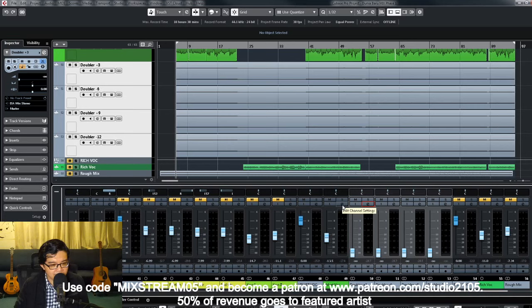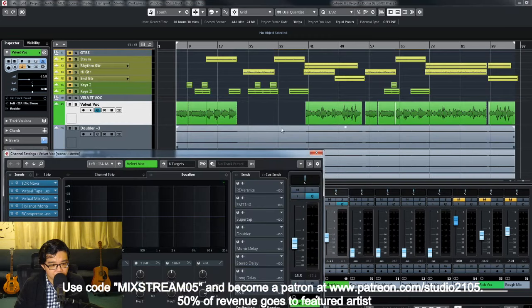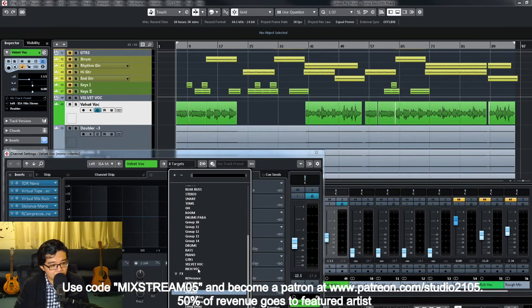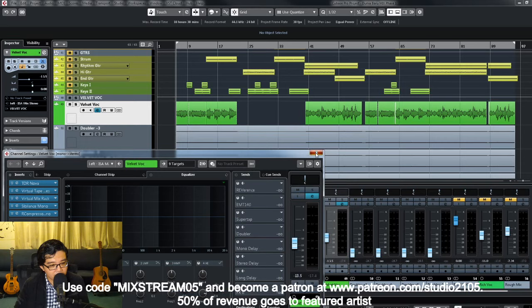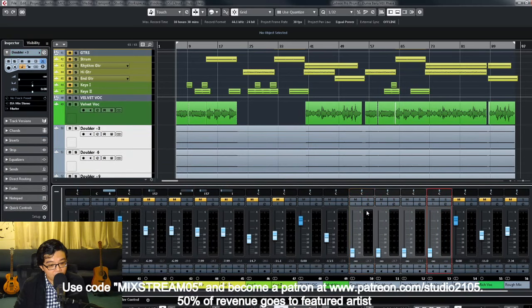I will send them all and bus them all to another group. As you can see over here, this is Velvet's vocal group. So this is being sent here. Let's send it over there right now. Same thing with all the double tracks that we did.